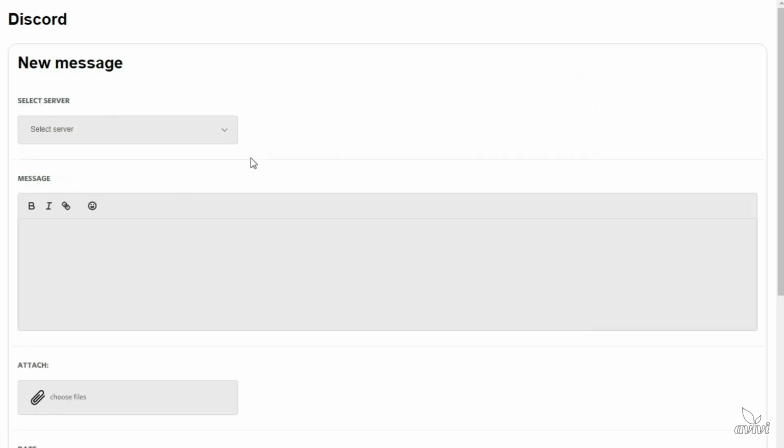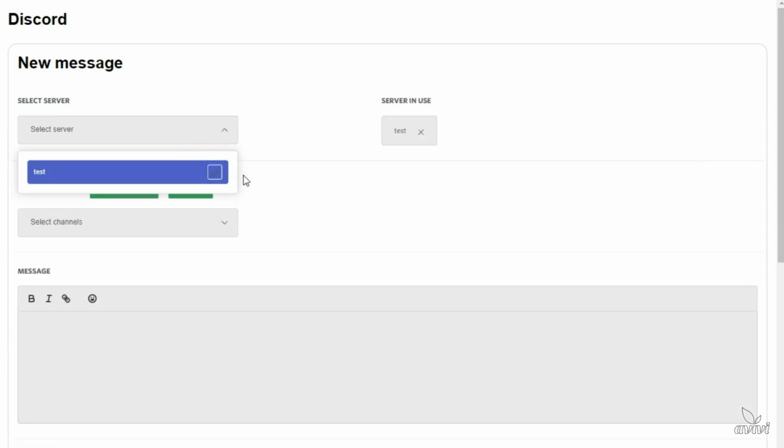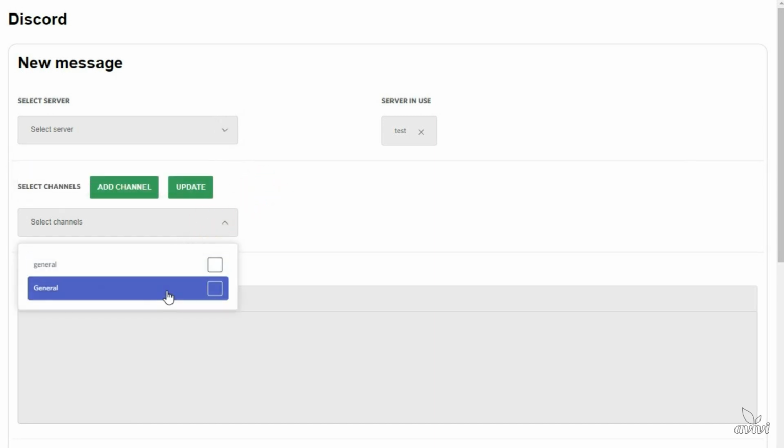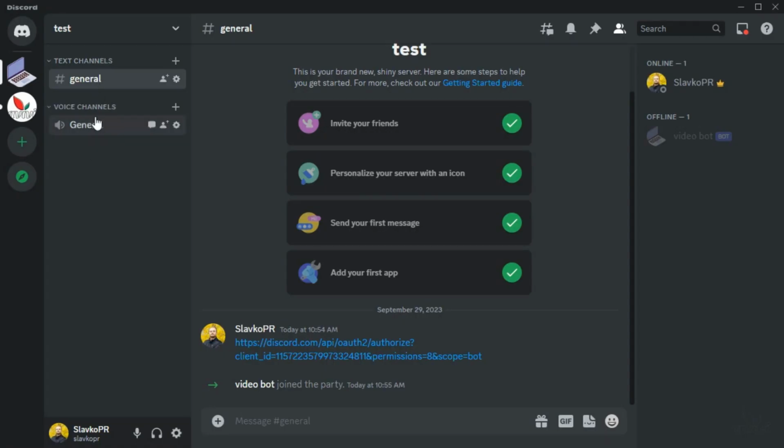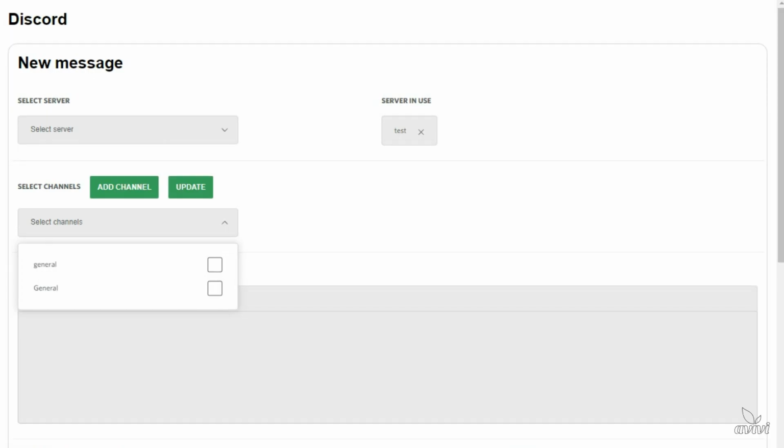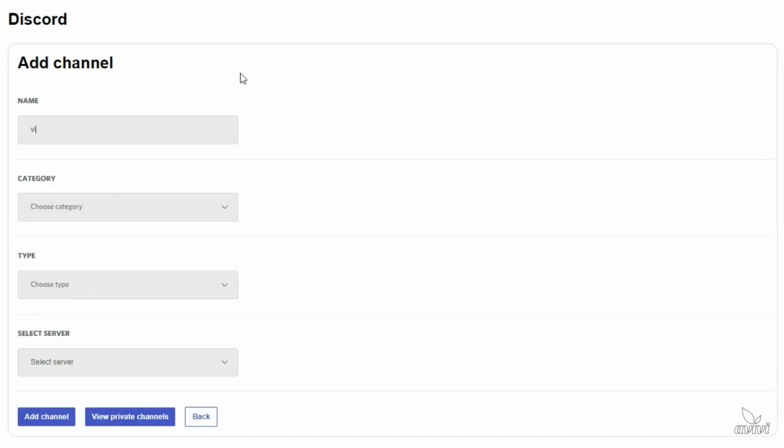By default, a new message page opens for you. Select the desired server from the list. In our case, the server is called Test. As you can see, there is currently only one general channel on this server, created here by default by Discord. We need to have our own channel where we invite other users. So let's create it. Click the Add Channel button.